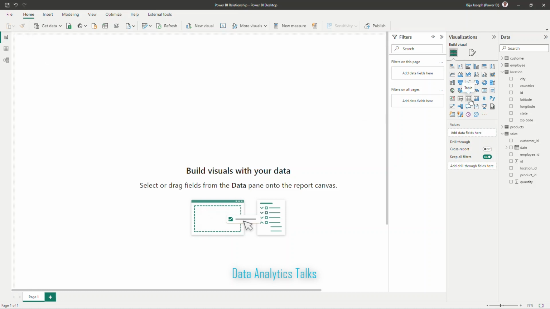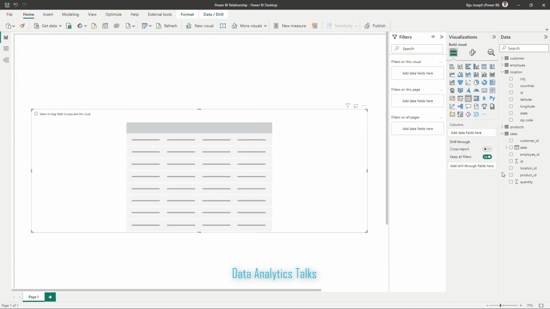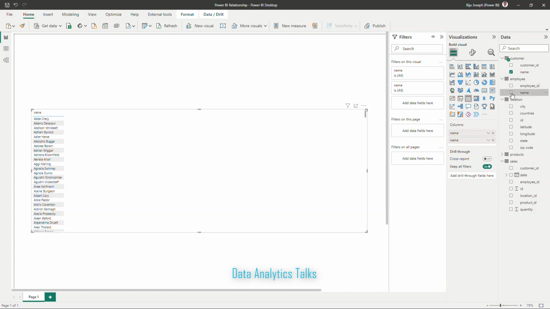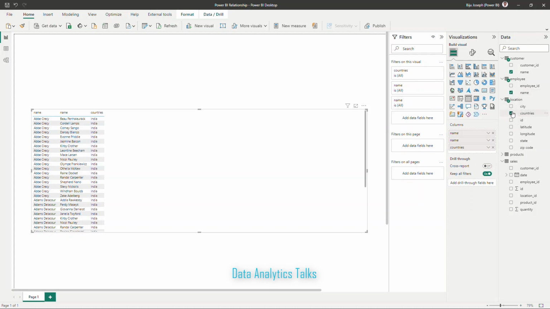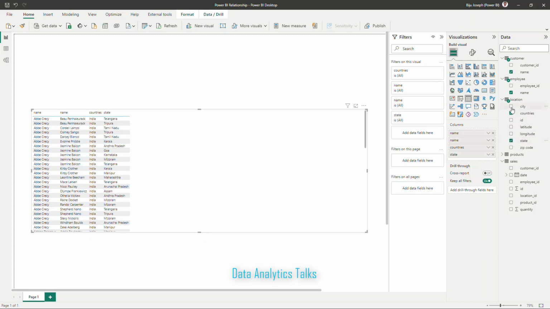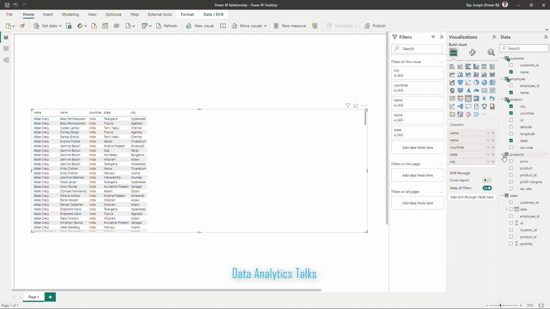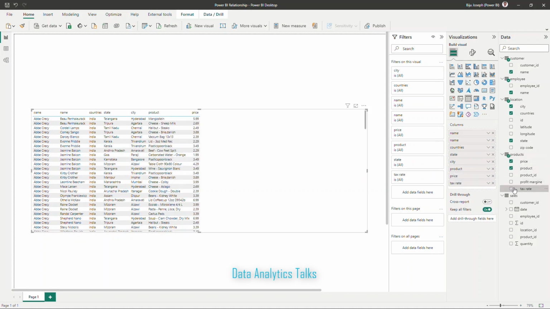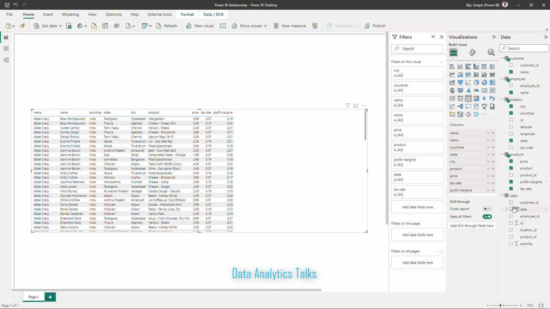Today I will be using a table. Let's pull some attributes. Let's start from customer. Let's have the customer name. Then we have employee who sold the product. Then we have country. Then we have the state, then city. Then we should choose the product, price, tax rate, profit margin.